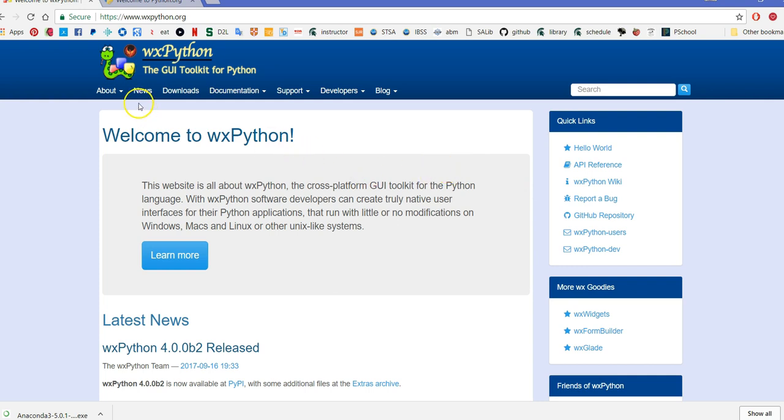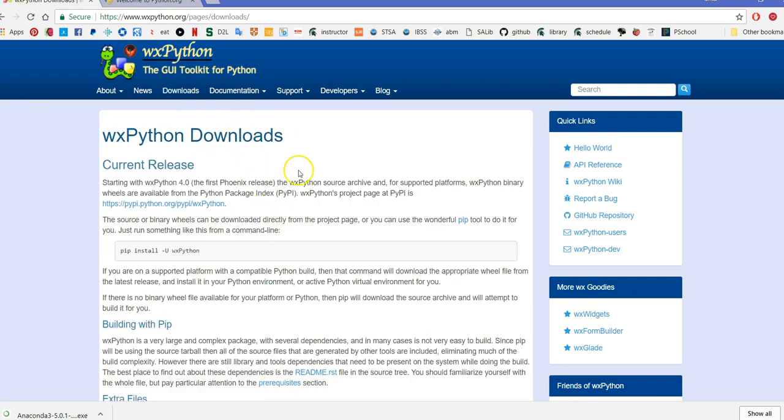We will go over it in detail later in the course. Let's just go to downloads. And before you download anything, read carefully what's written here.